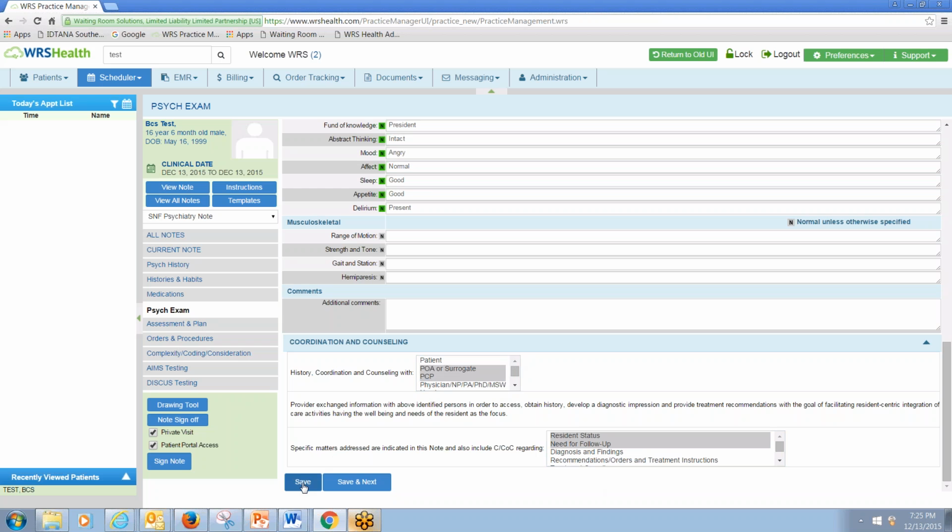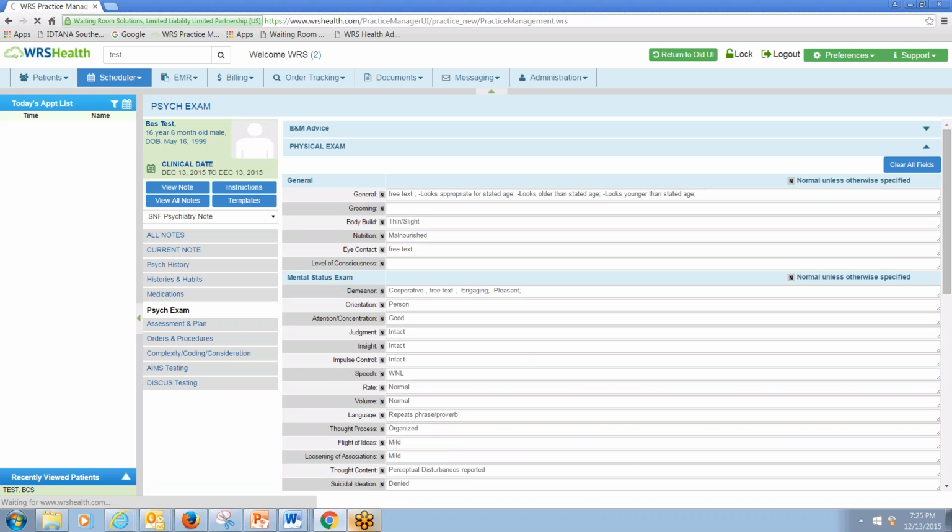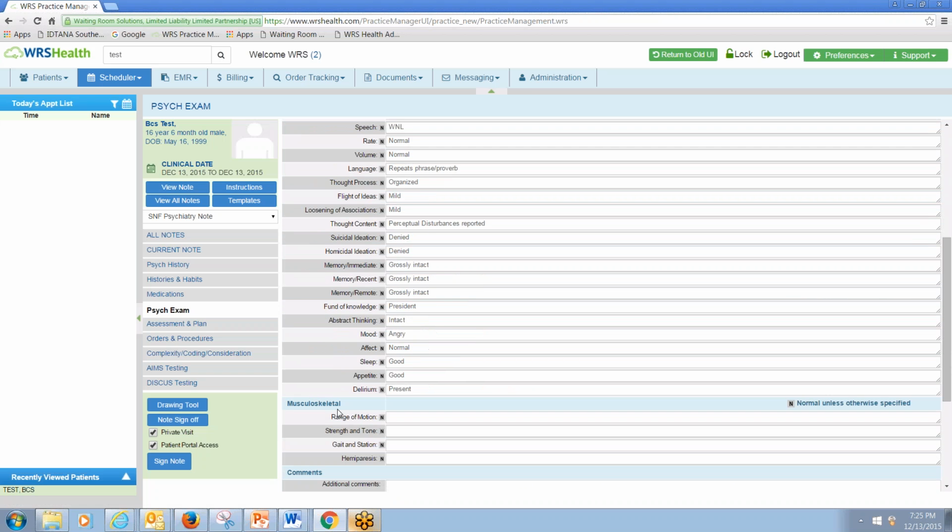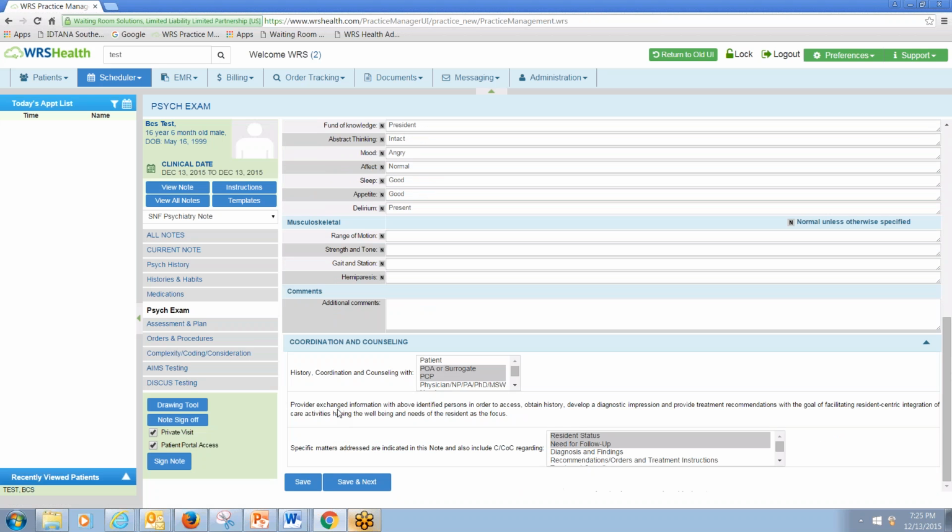There's a save at the bottom of the page, and that will save your entire page worth of work. Remember, save, save, save as frequently as possible, especially if you're at a facility that might have sketchy internet. Save frequently so you don't lose your work. So the blue save button keeps you on the page and saves your work. Save and next will take you to the next page of the note.